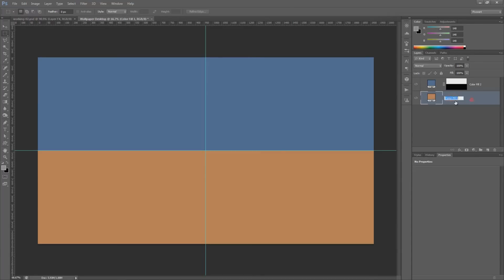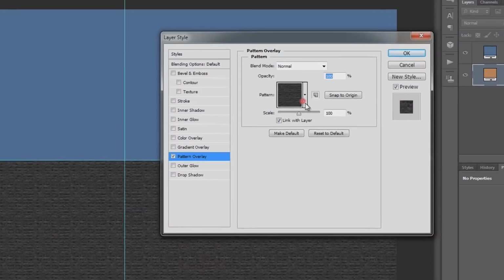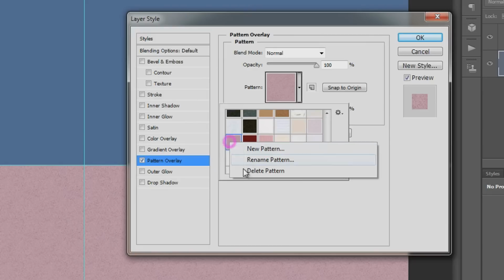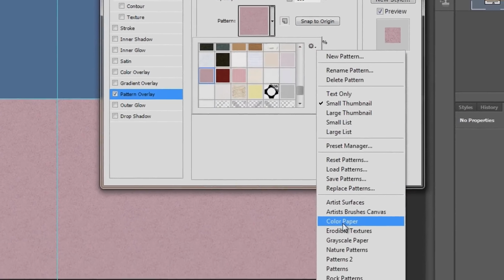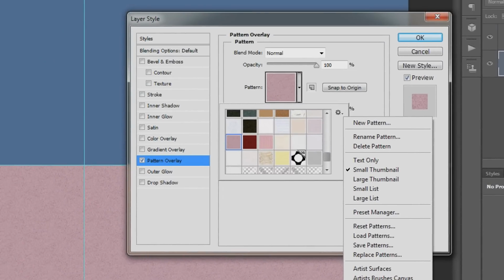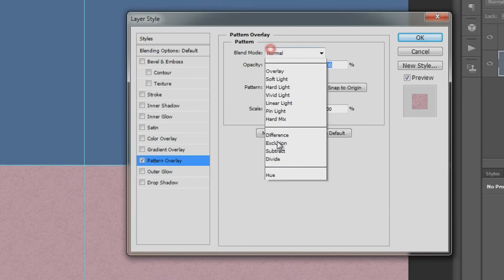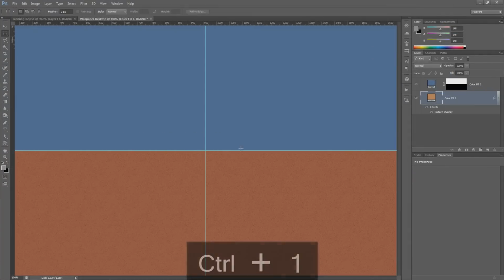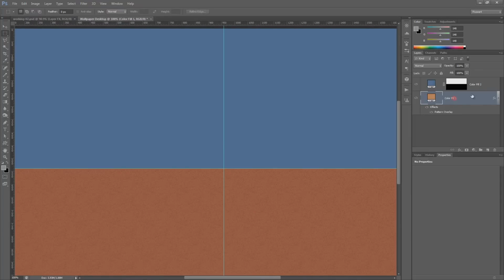We can double click in this empty area here, go to pattern overlay, and we're going to choose a pattern called pink flex. Let me just right click, and pink with flex, that's what it's called. You'll find it in color paper. You might need to choose color paper and choose append or replace. We're going to cancel out, we're going to put that on multiply. Again, you can experiment with different textures and different patterns, but I think that looks pretty cool with this particular design. Let's move on. Let's select these two layers and group them, Control G.